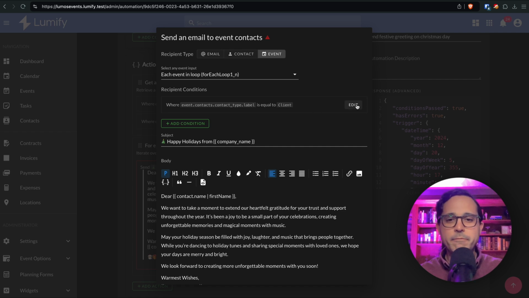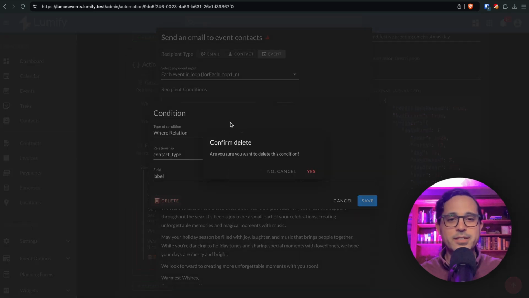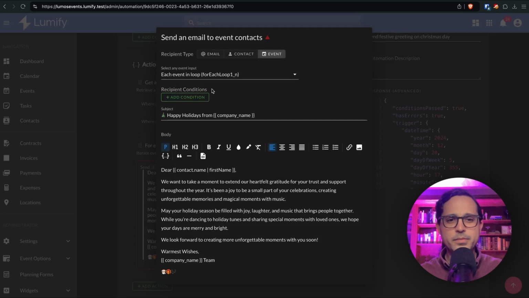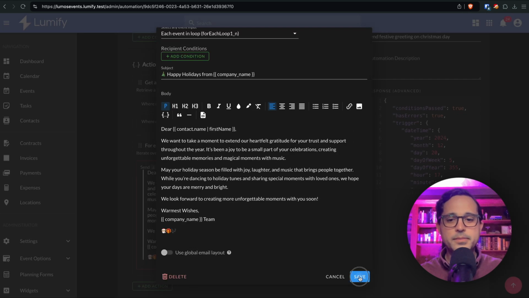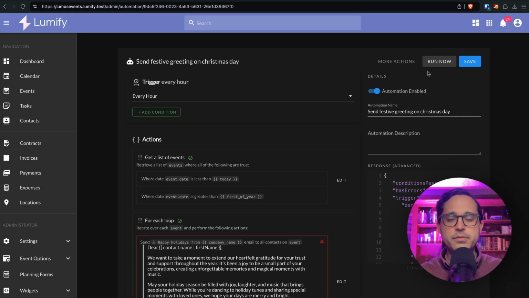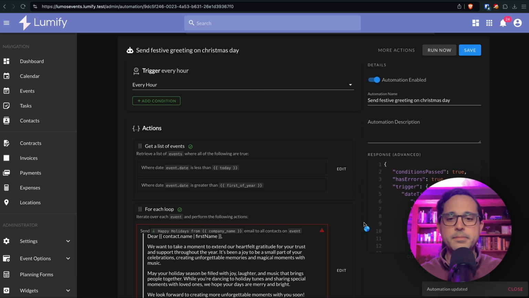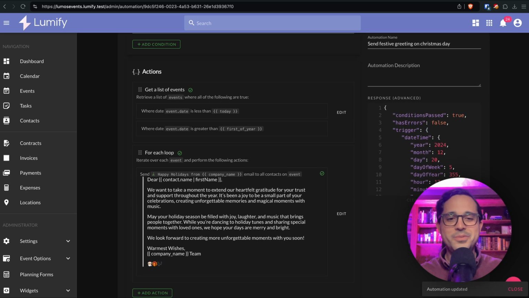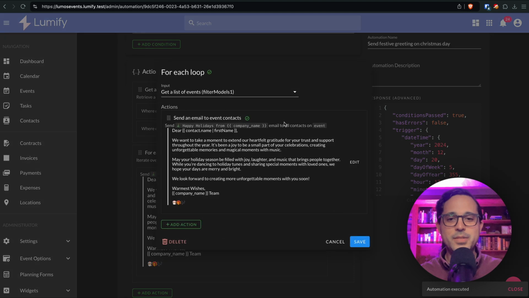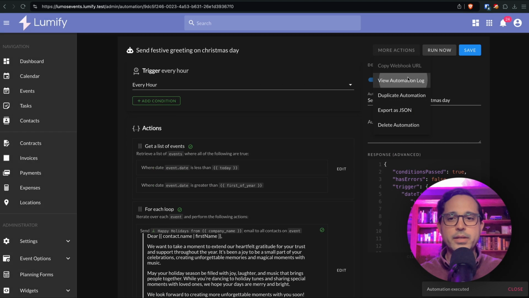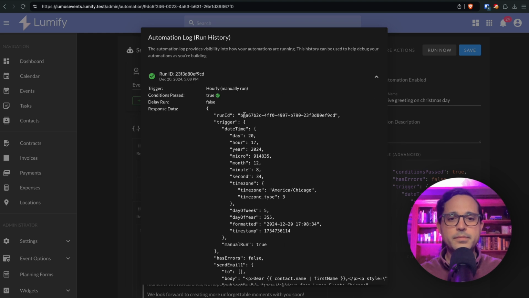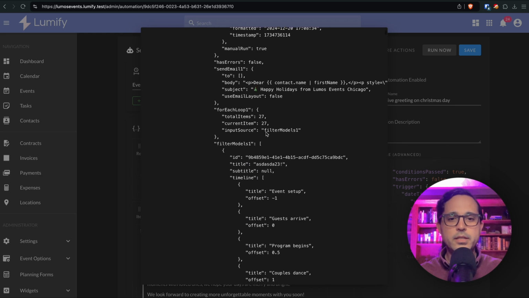Now, if you just wanted to send this to everyone that you've worked with, everyone that you've touched in the year, you can remove that condition and just save this as is. Hit save, save the whole thing and run that again. And there you go. We got a green checkbox, which means that this sent successfully. So we can also verify that by looking at the automation log. And we'll see in our for each loop, we've sent 27 emails.